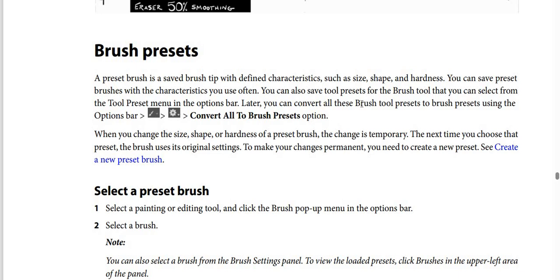And you can also save tool presets for the brush tool that you can select from the tool presets menu in the options bar. And later you can convert all these brush tool presets to brush presets using the options bar, like this screenshot, and the convert all to brush presets option.